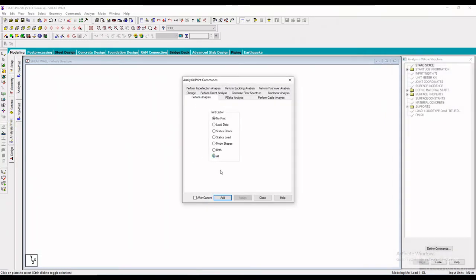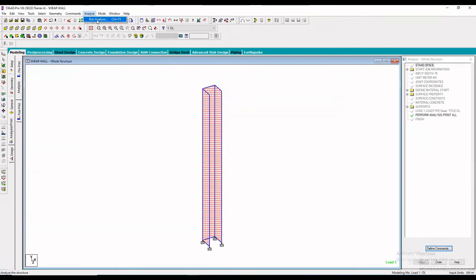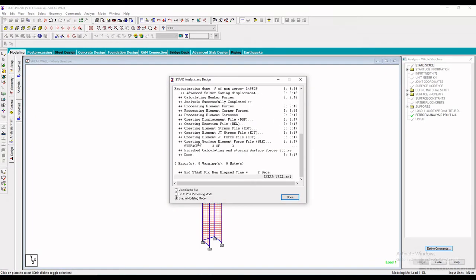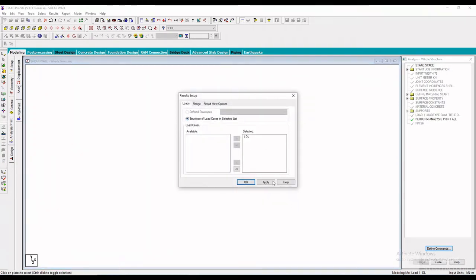After that click on analysis, print all, add, close. Then click on analyze, run analysis. Then wait for the 0 error. It shows the 0 error. Then click on post processing. Then apply the load.